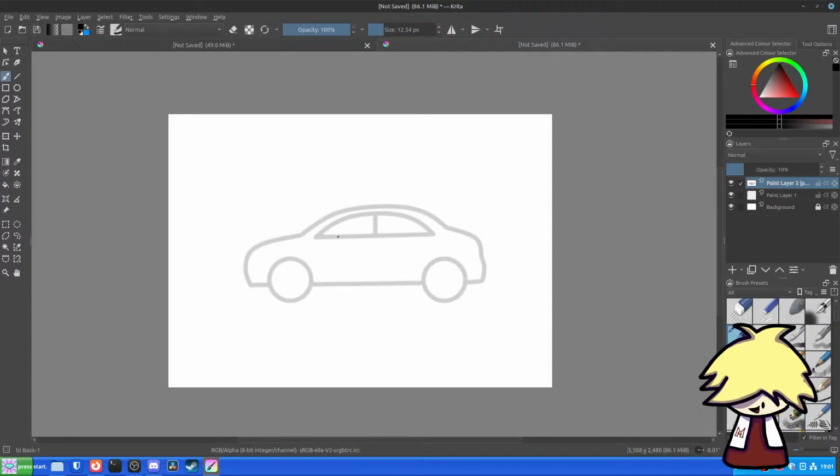A car like this is just shapes and lines. I drew a camera.